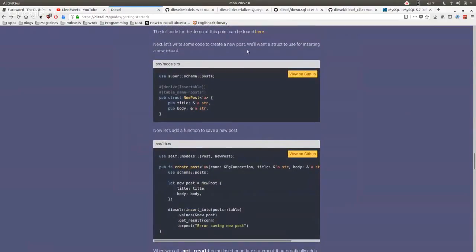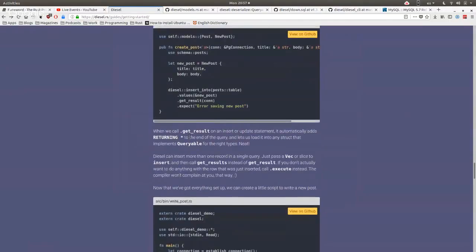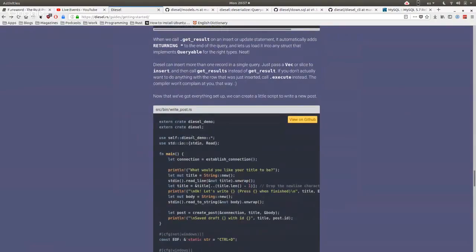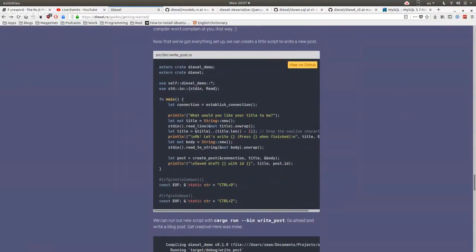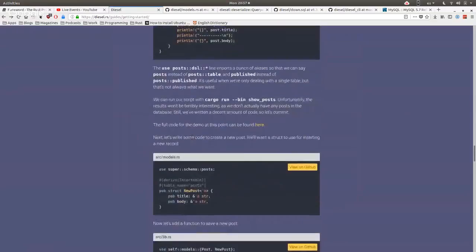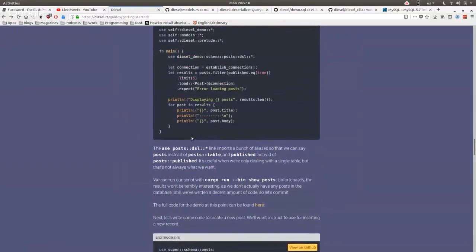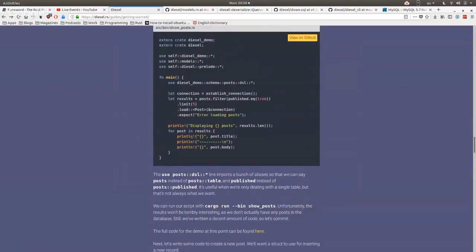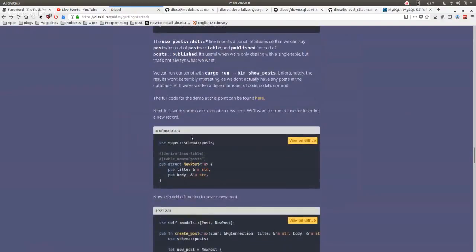Right. One struct, user. Derive Insertable.